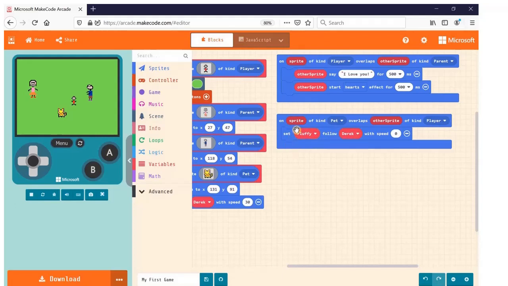I can also drag this on sprite block here. Instead of Fluffy, I just say set sprite of kind pets overlaps other sprite of kind player. So direct is also a sprite that's a kind of player, so I can also use this other sprite instead of direct.